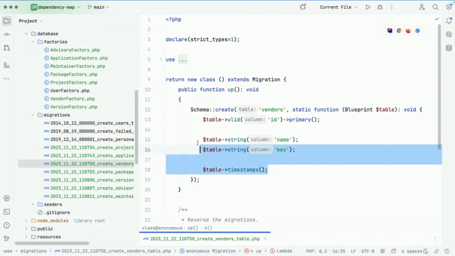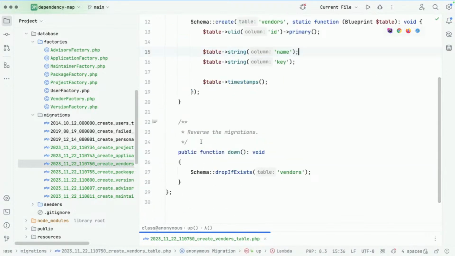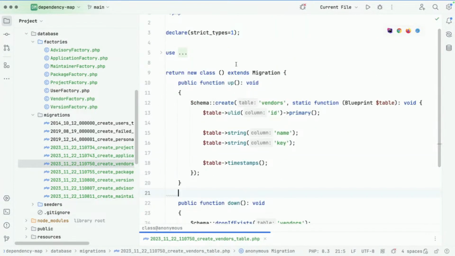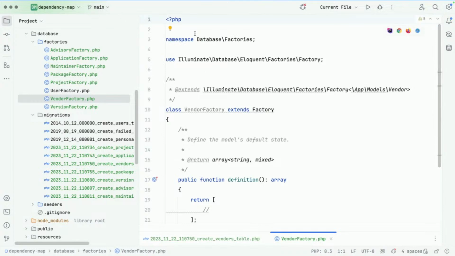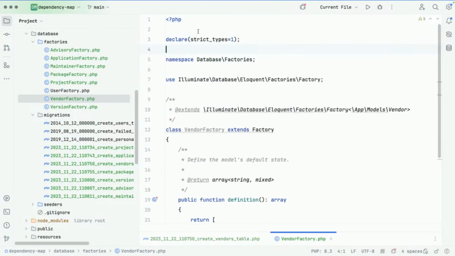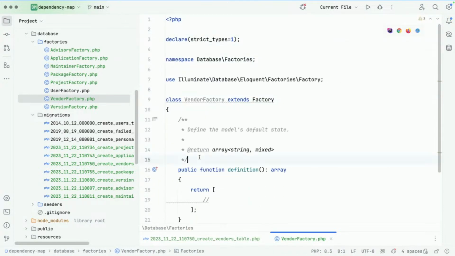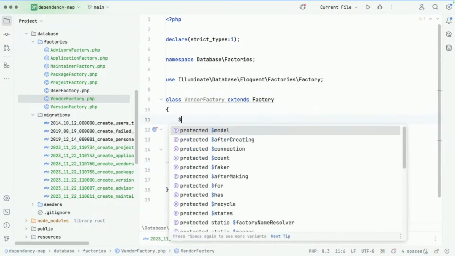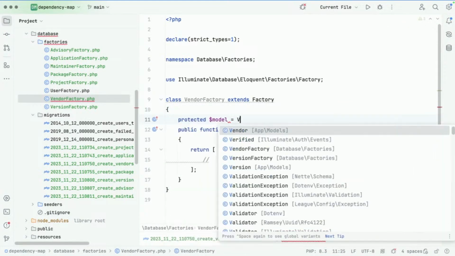So as you can see, the vendors don't have any relations right now. It doesn't belong to a project, doesn't belong to an application or a user. It's literally just building up this map in the background. So declare some script types. And let's just add this model vendor.